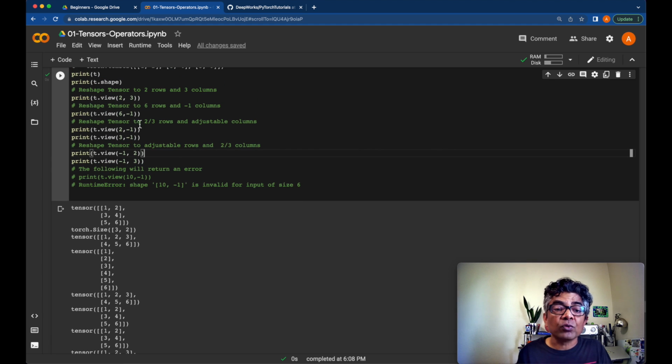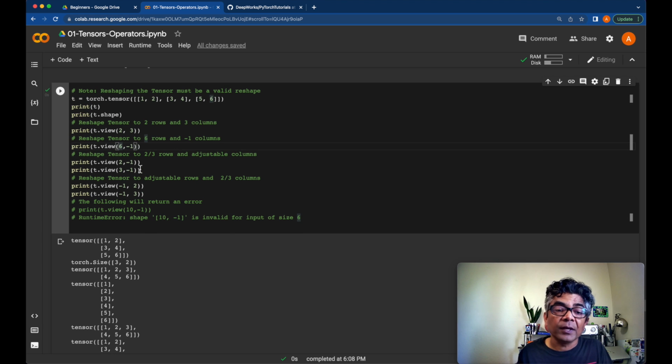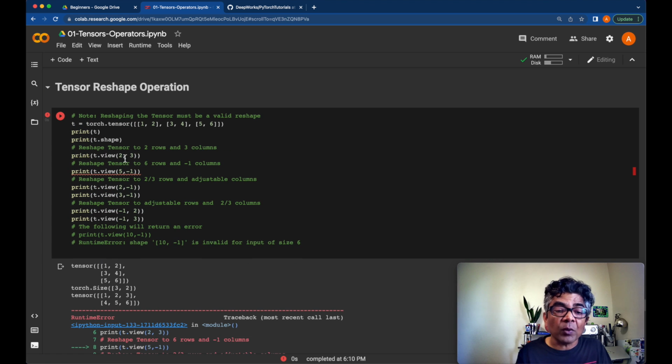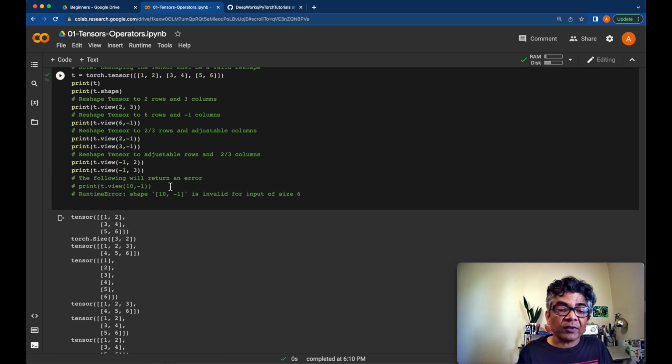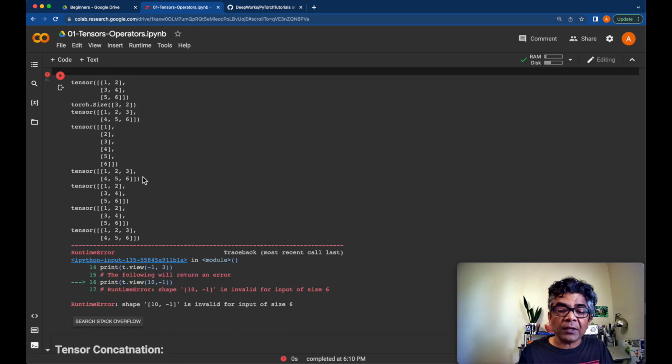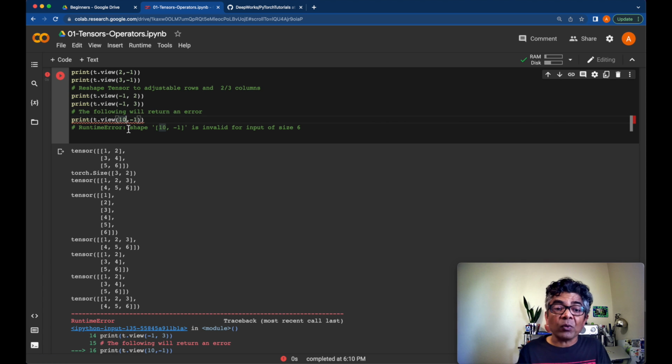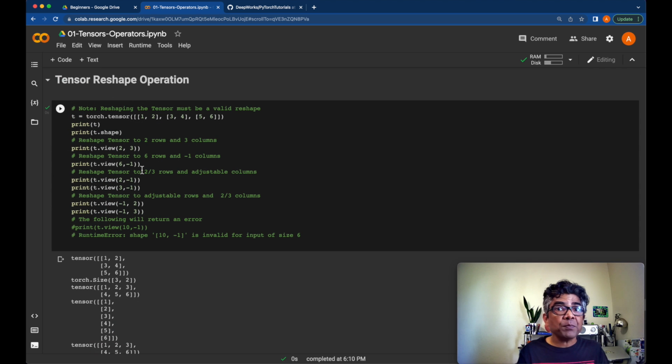However, if I use 5 here, you will see that we get an error, because the total number of elements is 3 times 2, which means 6, and I'm saying convert that to 5 rows and the desired column. Even if I say desired column, the math is not working here, so that's why this 5 will not work. Same thing here with 10, because the total number of items is 6 and we are asking to put them in 10 rows, and that is not going to work. So the reshaping operation is very important, because when we deal with image data, we tend to perform reshaping operations, which you will see in later tutorials.